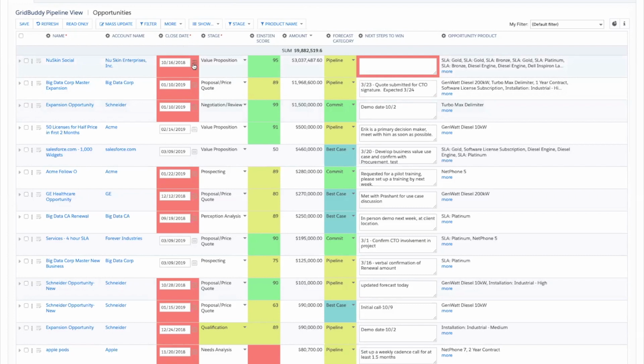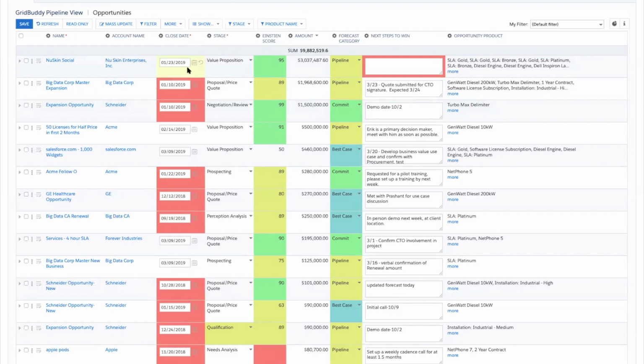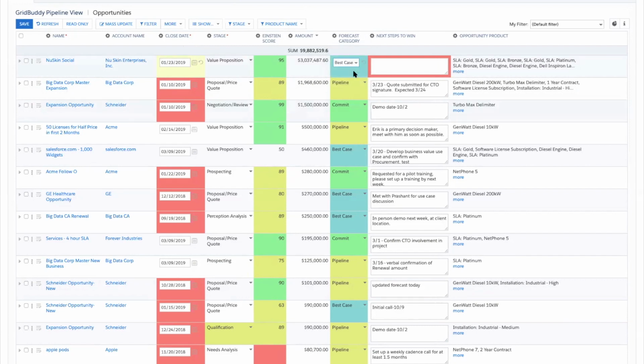If I change that date to the present, the formatting immediately changes dynamically before I even save. And that's going to be true over here for forecast category as well. Depending on what I pick, it applies the formatting or it does not. And this yellow that you're seeing means something's been modified. If I hit save, it will apply it permanently on my grid.